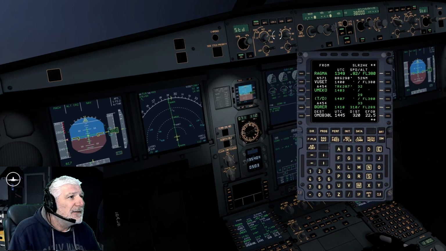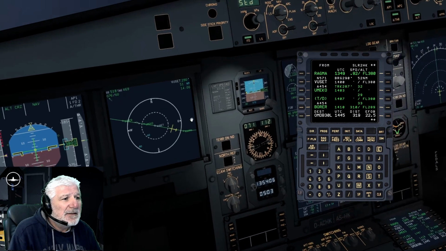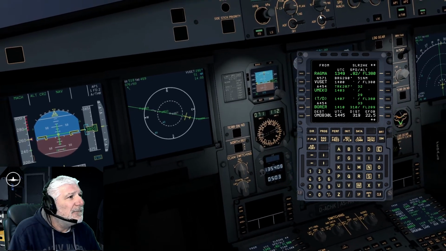So let's see what the arrival looks like in the navigation display. In the planning mode, we go to 20 miles. So this is where we are right now.